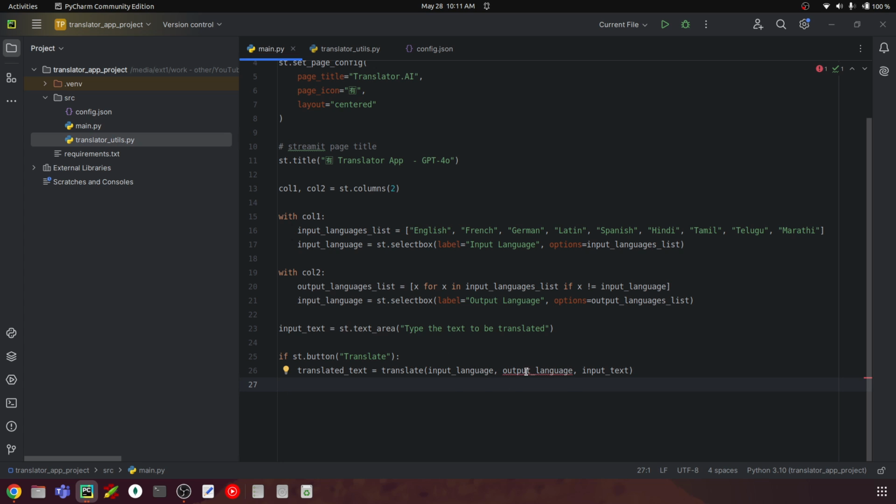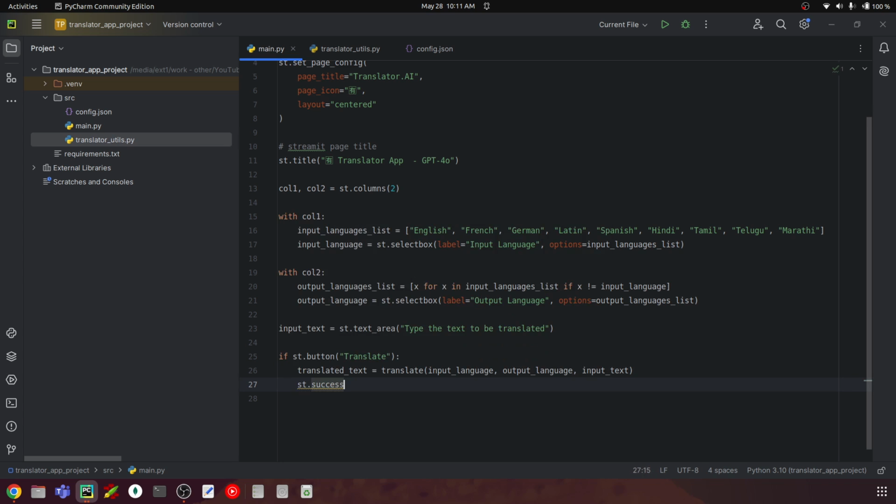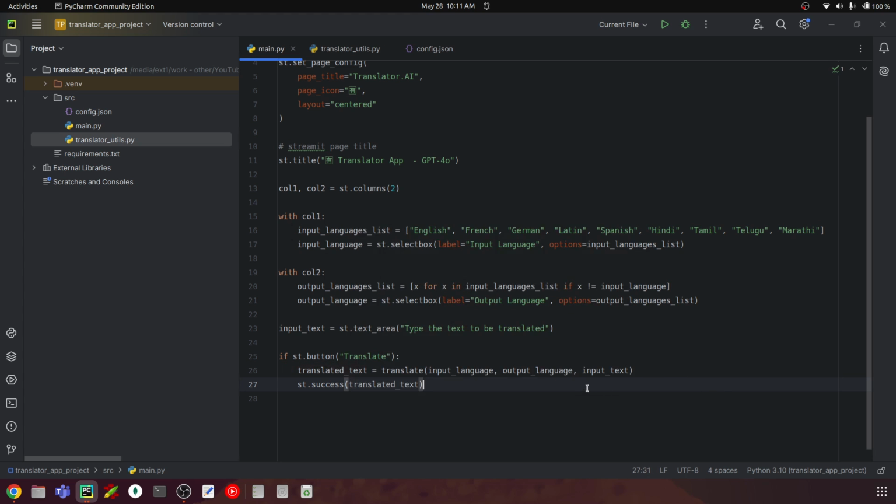Okay, I have to name this as output language, not input language, this one. So this is stored here. So how this would work is, and finally we can use this st.success, which will display a green text box where the output will be displayed. So let's put this translated text over here.